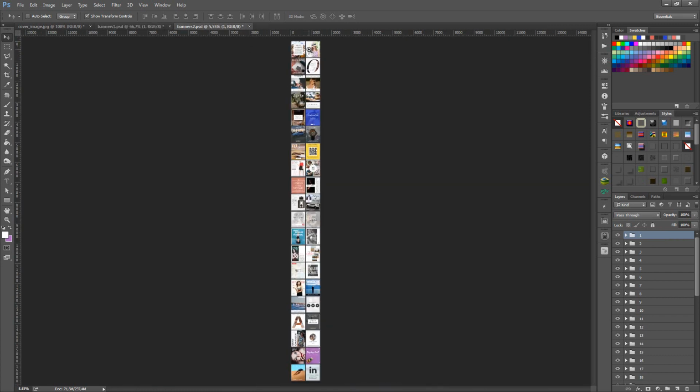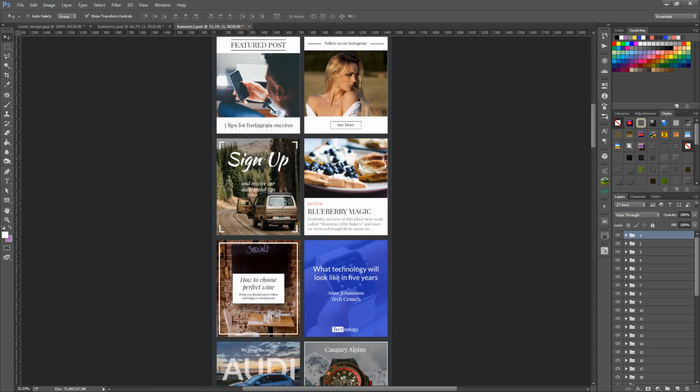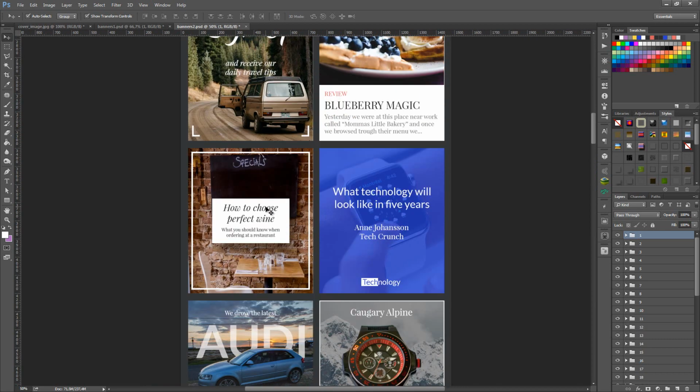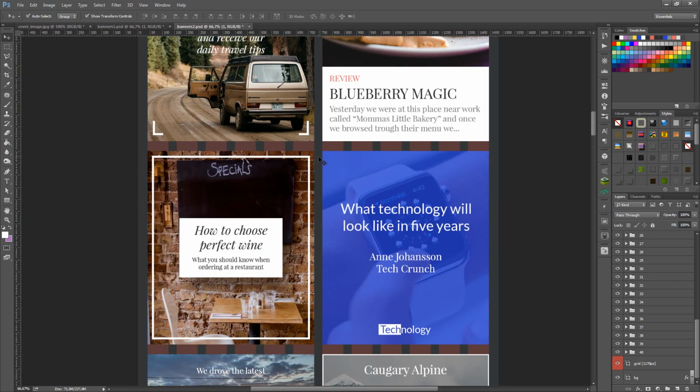If I zoom in a little bit closer, you can see that in both files, banners 1 and banners 2, numbers go from 1 to 40, and there is a grid that we saved in case you want to use it for your next project.